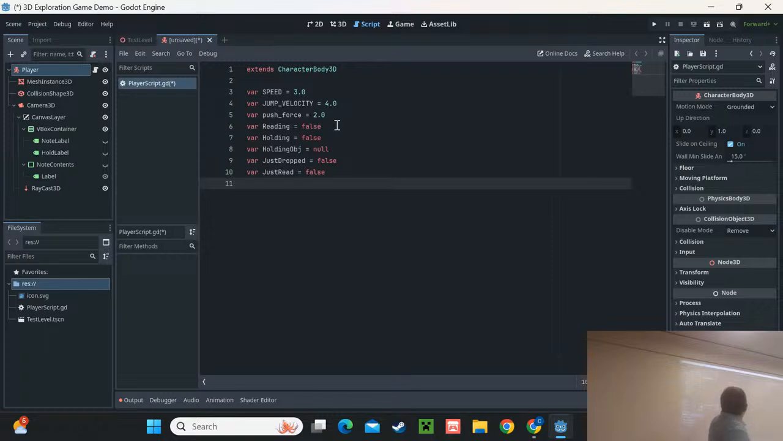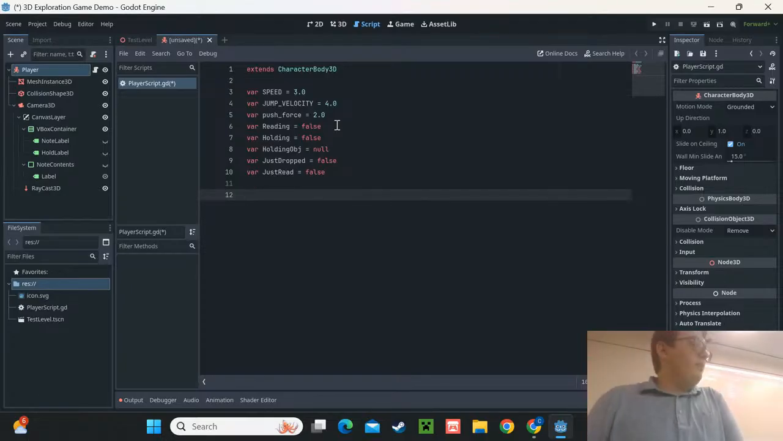Then you have reading, holding object, and those ones. Those just keep track of whether we're reading something, and if we're holding an object. The holding object variable itself will be so we can save the object that we're referencing, and that way at any time we can just call that, change its position to where we want it, and stuff like that. Now there are certainly better ways to do it. This is just my quick way of doing it, but you should probably experiment by yourself with some other ways.